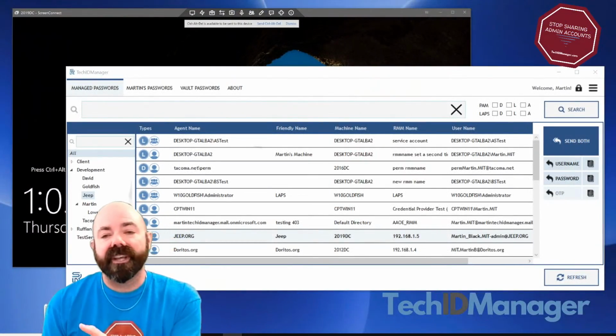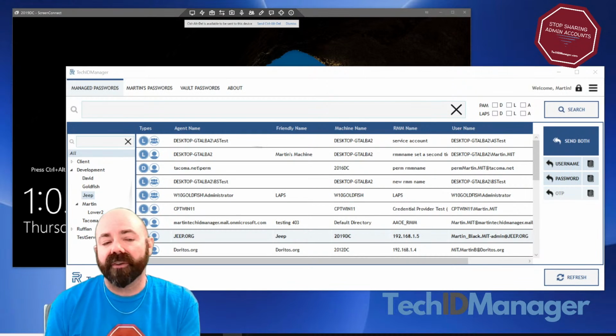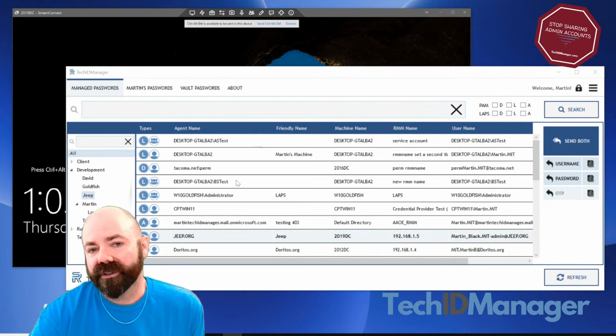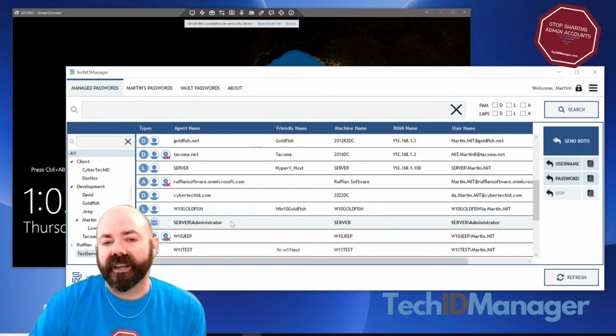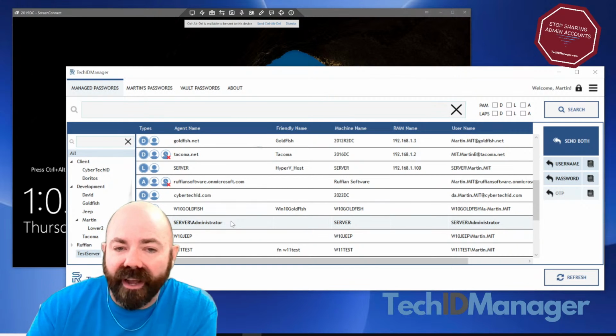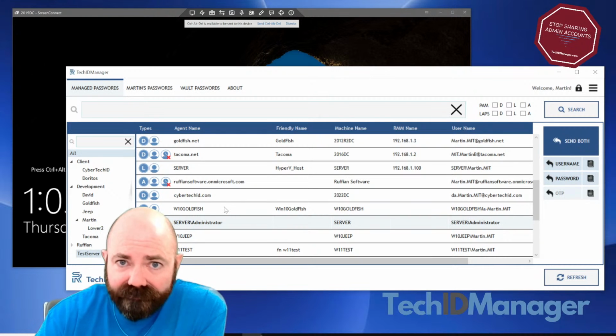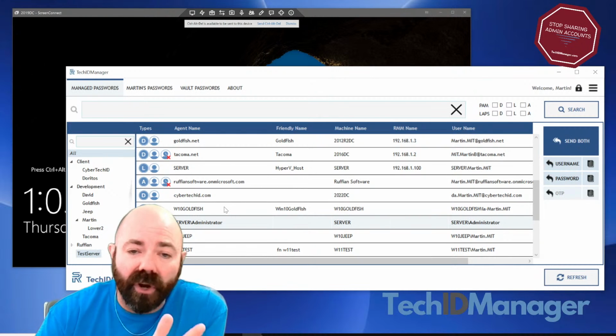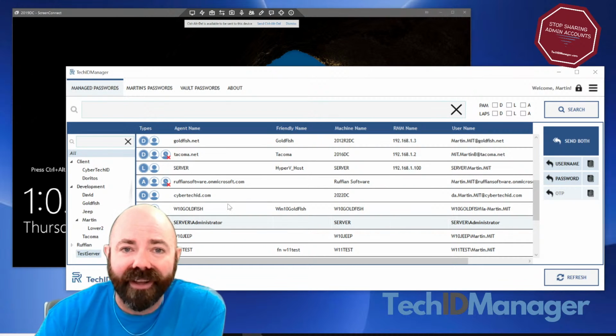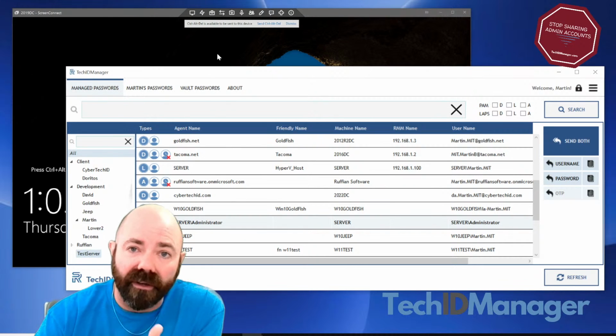So this is what the TechIDManager Tech Client looks like. This is the piece of software that runs on the technician's computer. The technician uses it every day to get access to what they need to get access to. It tells them what kind of account they're using and provides easy access to those credentials. The easiest way to show what's going on here is to actually use one of these accounts that's been made for me to log in.